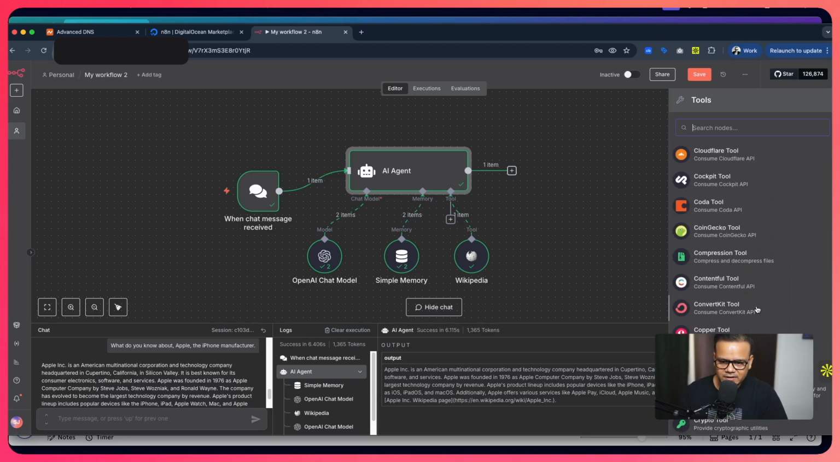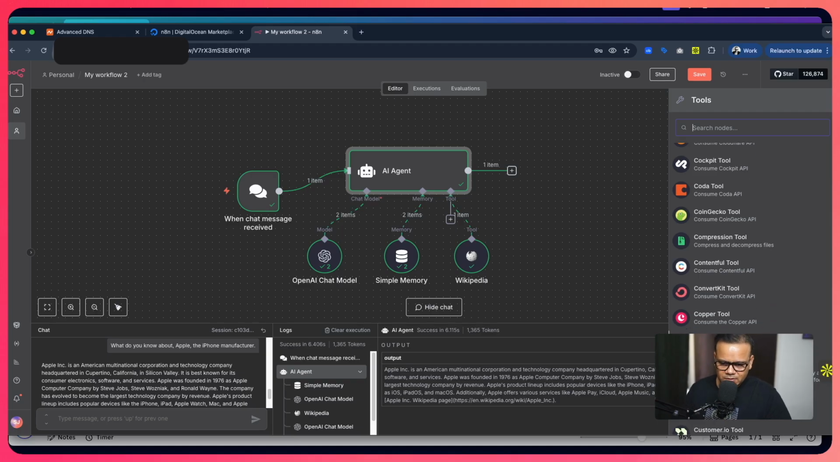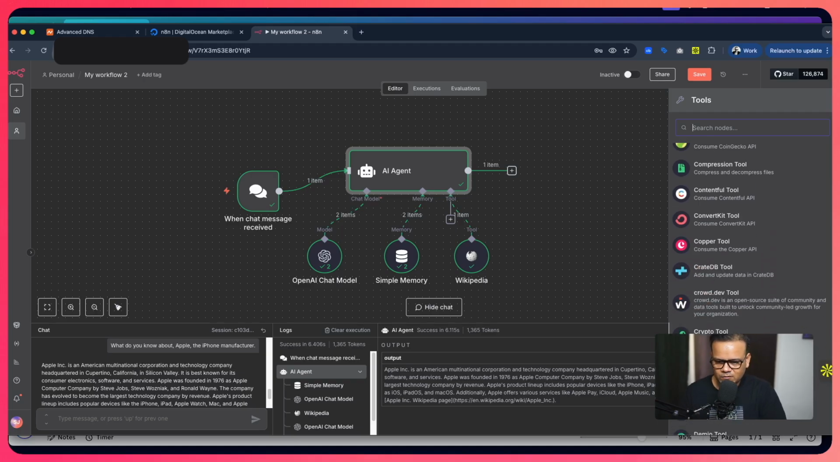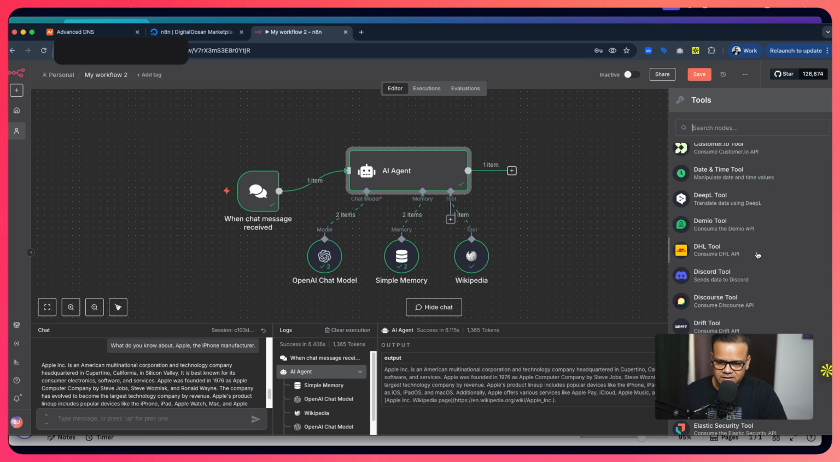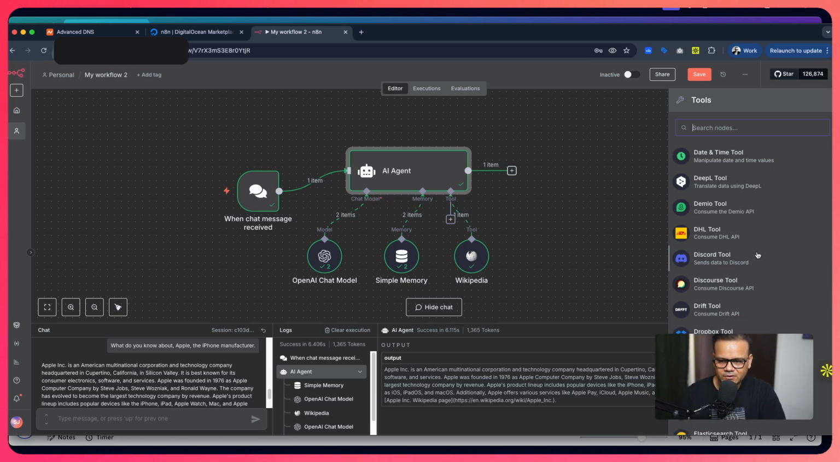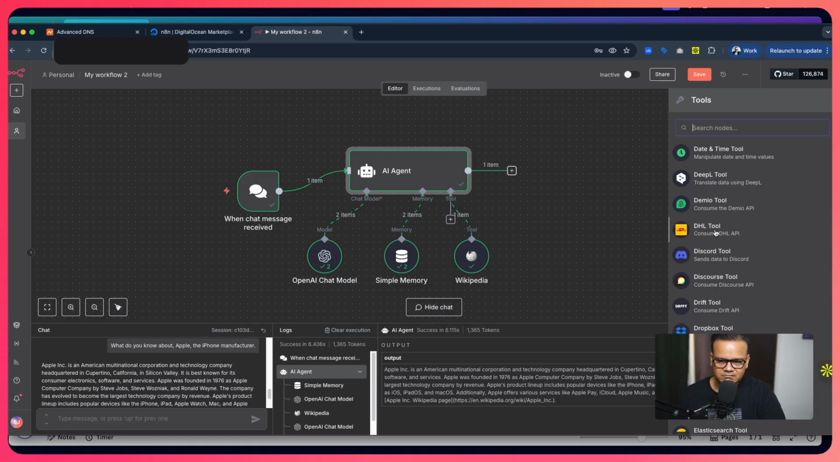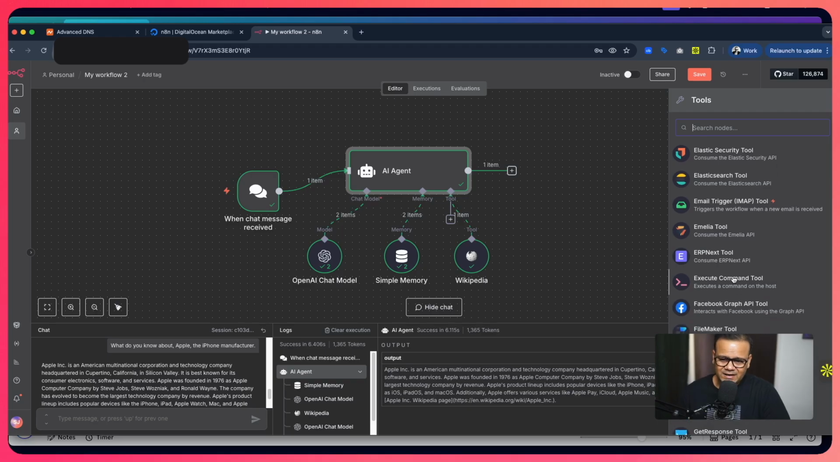Then you have other things like, I'm just going through the most common things so that most of you know what I'm talking about. Date and time, because it does not remember what the date and time is. You need to tell it that today means this. It fetches the information from the date and time tool. Interesting. DHL. So if you are constantly tracking your packages or shipping things, you can connect DHL. Discord, Dropbox. So yeah, anyway, you go through it.